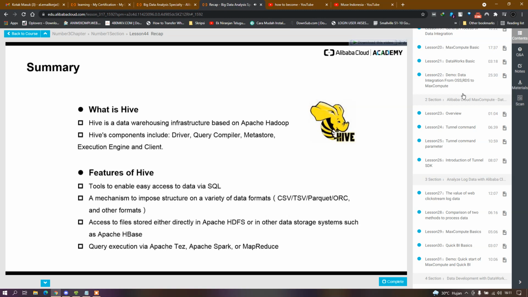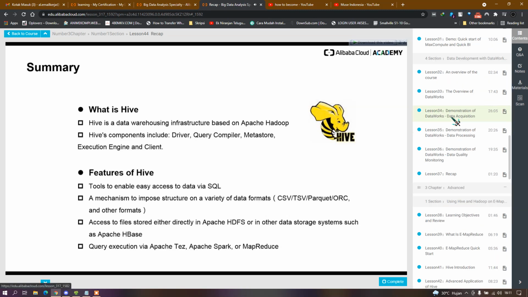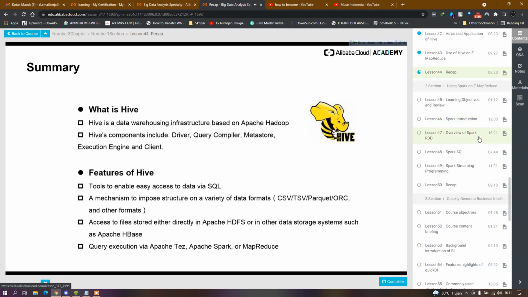Hive's components include driver, query compiler, metastore, execution engine, and client. And it is important to note that you cannot use HDFS directly to manipulate data in the Hive directory over Hive. Otherwise, metadata will fail.